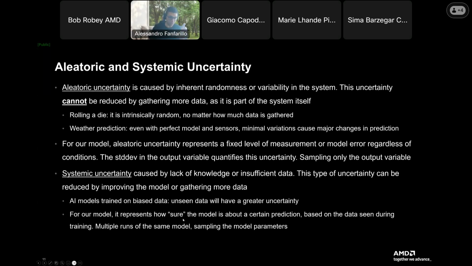For our model, this represents how sure the model is about a certain prediction based on the data seen during the training. So you run the same model multiple times, and you sample the model parameters, and that will give you a range of possible values, and then it's how sure the model was. Now, I'm sure I confused you even more.